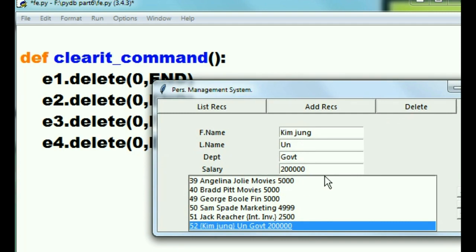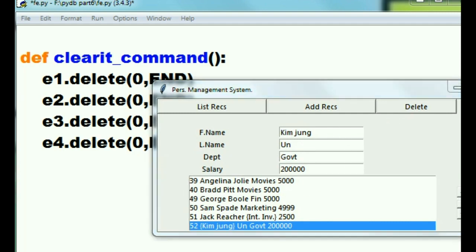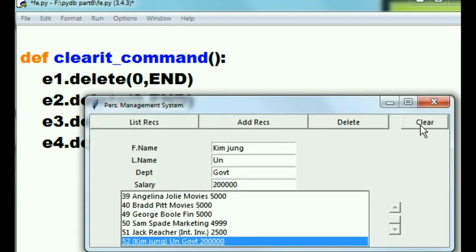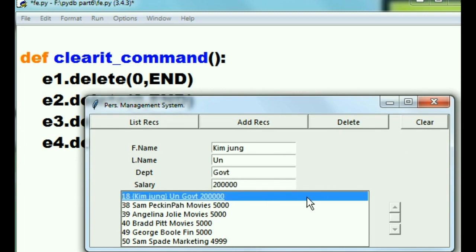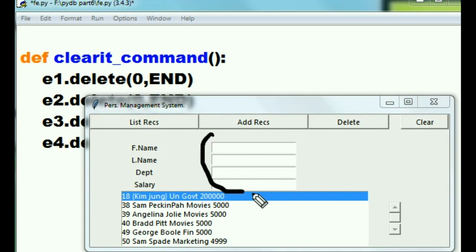But he still remains on my screen in this area. I'd like to delete out that area. And this is where the clear button comes in handy. If I click on clear, he's out of there. He's still on the table, as you can see here. Clearing just clears off this part of the screen. Let's see how that's done.